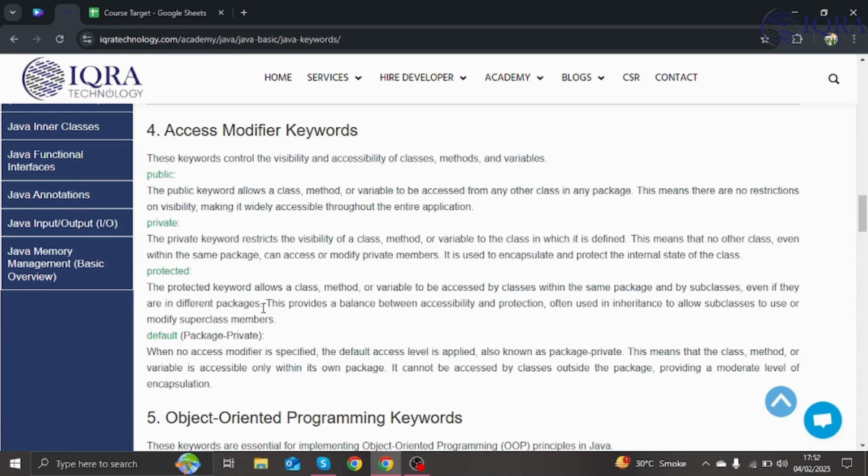And then we have protected. The protected keyword allows a class, method, or variable to be accessed by classes within the same package and by subclasses, even if they are in different packages. This provides a balance between accessibility and protection, often used in inheritance to allow subclasses to use or modify superclass members.